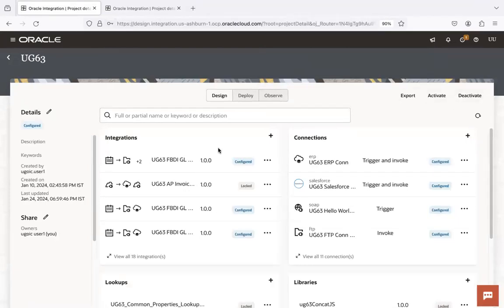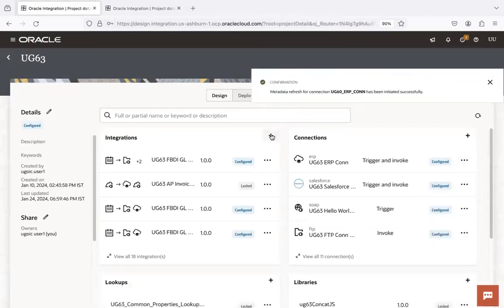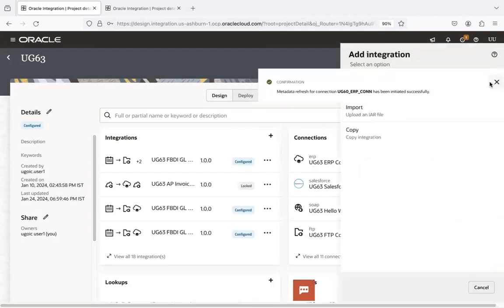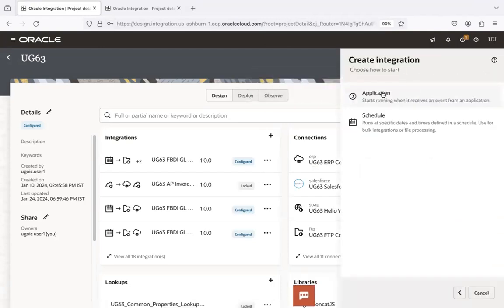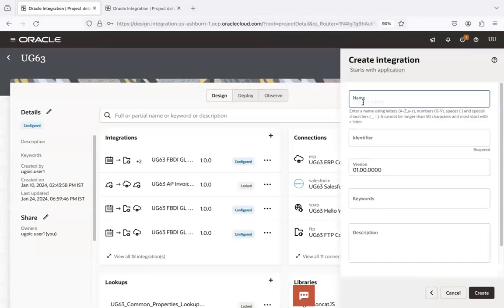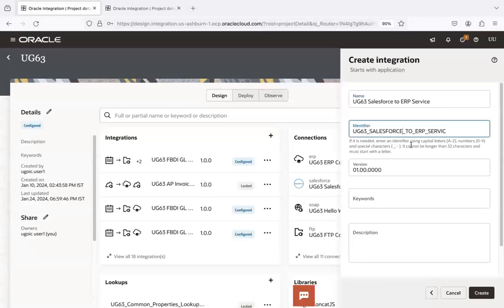And we need to go ahead and create a new integration now. And let me also go ahead and refresh metadata. So let's create a new integration. And we need to use app-driven orchestration style because this integration is going to be triggered by Salesforce application. So I would say Salesforce ERP service. Created.